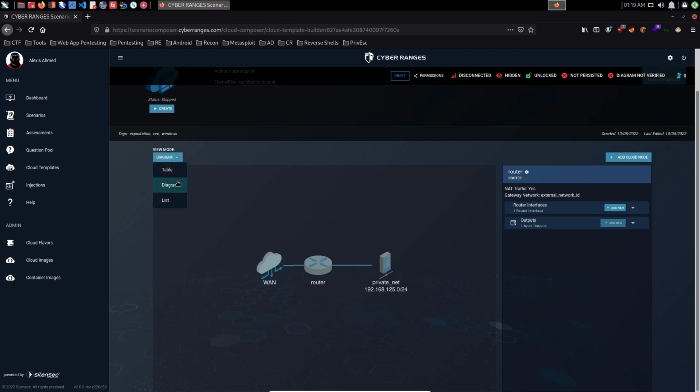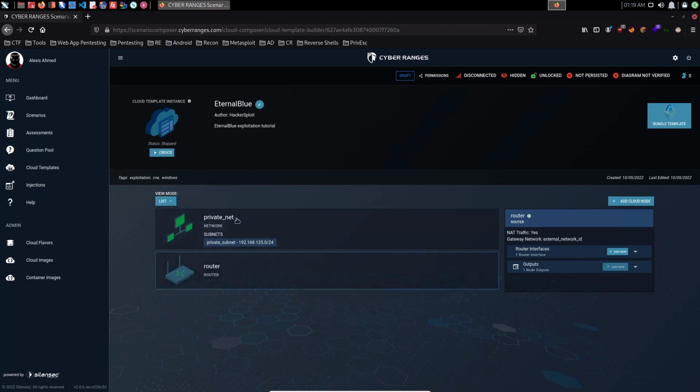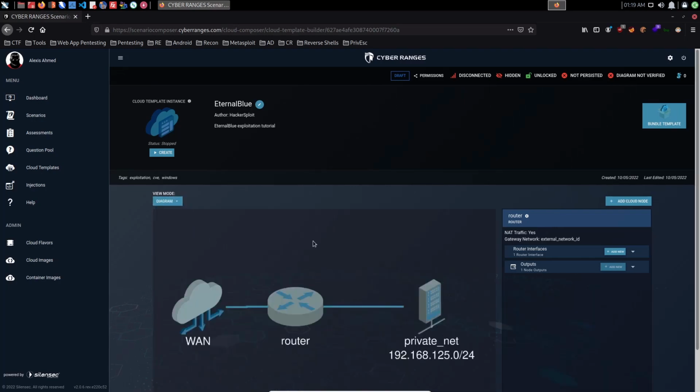As I said, you can cycle through the different views. If you click on table, that will sort all of the elements within your cloud template or lab environment in the form of a table. You can also take a look at the list view, which gives you a much better representation of the elements that exist within your network. So as you can see, we have a private network and a router, and we can cycle back to the diagram.